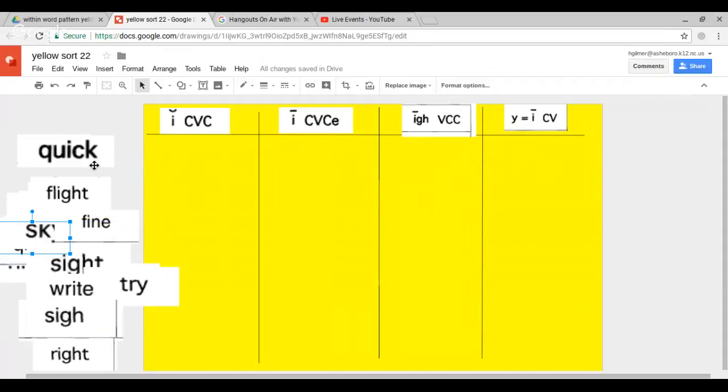Quick. That means very fast. You are very quick to jump up and answer, or you ran very quick down the hall. This says its I sound, so it's going to fit into the short I CVC category.